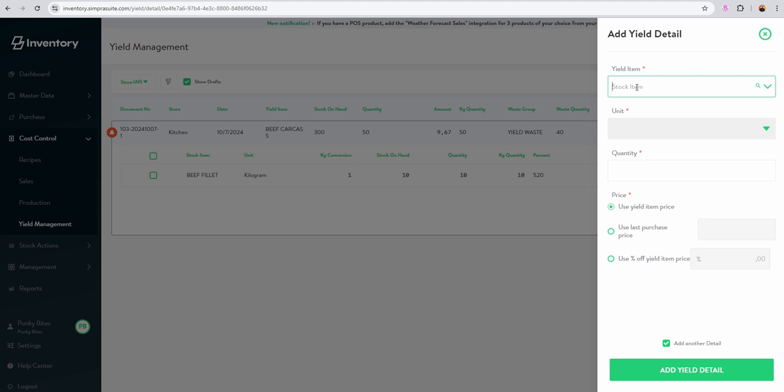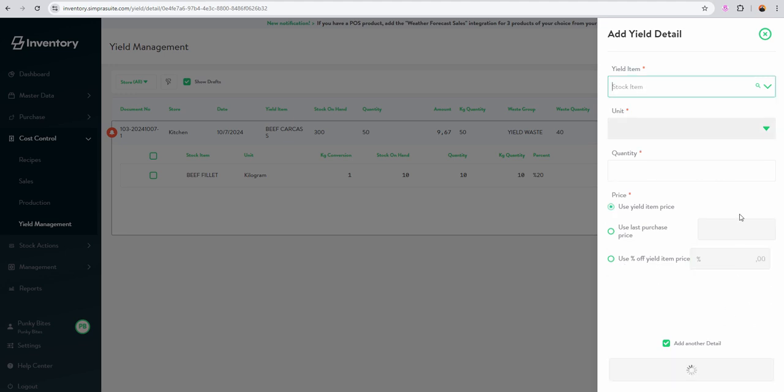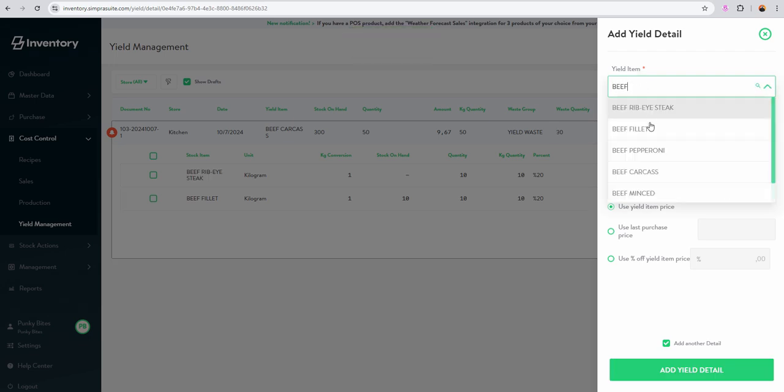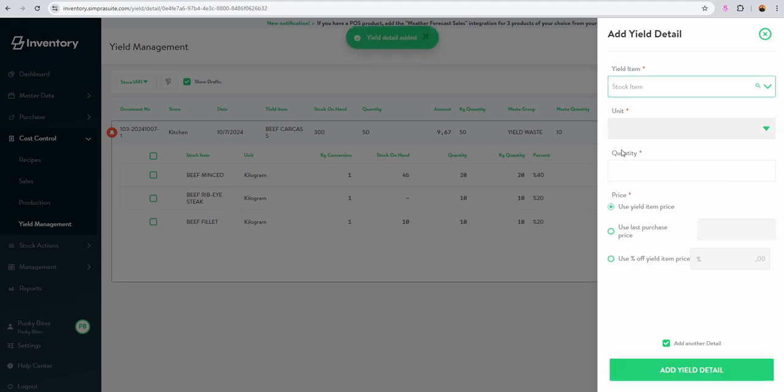For example, beef ribeye steak, 10 kilograms. Let's mark it as a percentage of the main product price. For example, 10%. Let's say add it on. Let's press the Add Yield Detail button. And finally, minced beef. Let's say it's shredding at 20 kilograms. And let's mark this as the last purchase price. As you can see, we will see the final price of ground beef. And by saying Add Yield Detail, let's complete our document.